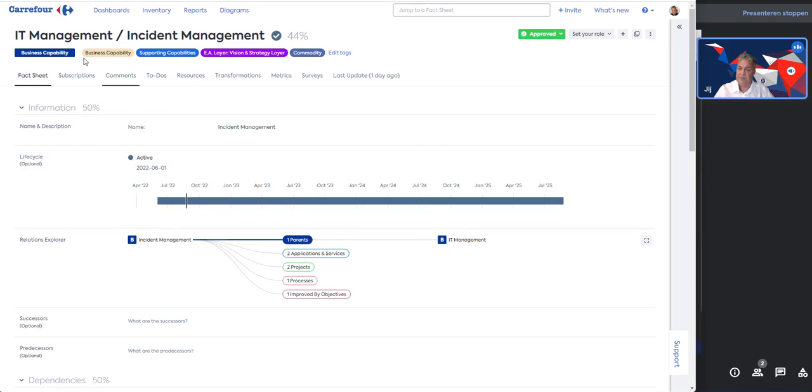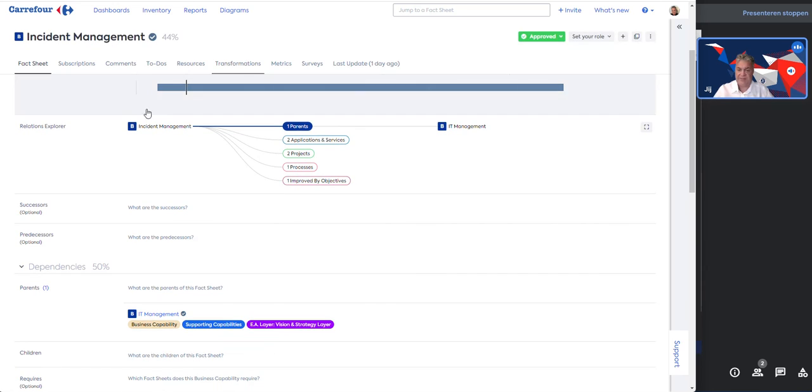Incident management is, of course, a business capability. It's a supporting capability, and it also belongs to the vision and strategy layer. And as you can see, to do incident management, we have defined two applications. It's already defined in two projects. We have defined also one process, and of course, it was connected to the objective.